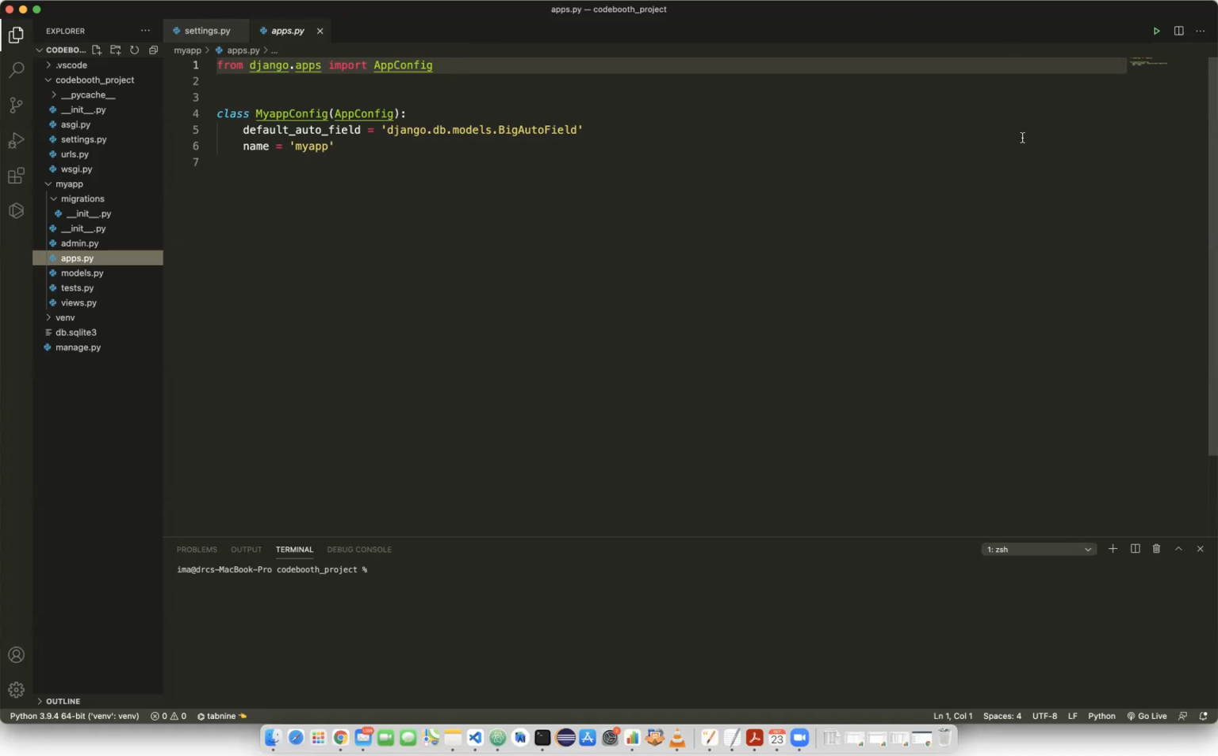Okay. Yes. So this apps.py file is the file that is in the app folder that connects it to the settings file. So we'll find a way to connect this application to the settings file because of this apps.py file in it.